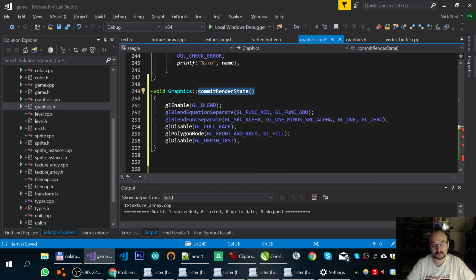Can be done once probably. Yeah, this is like blending stuff. Disable the culling of faces. The polygon mode is filled. We disable the depth testing. We just draw one over the other.